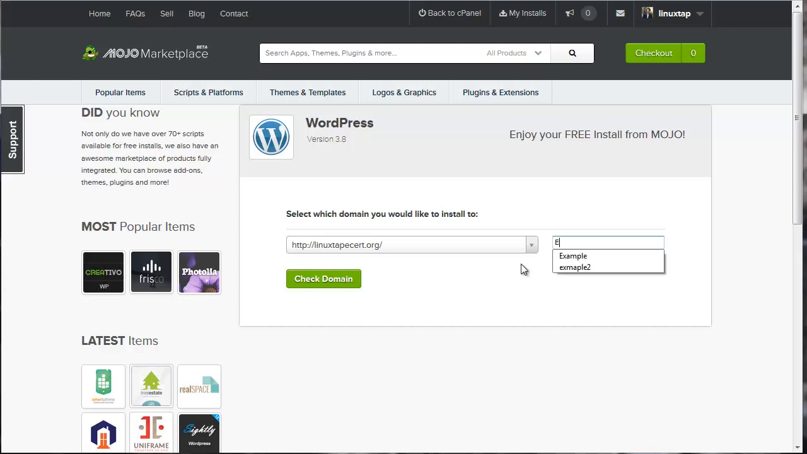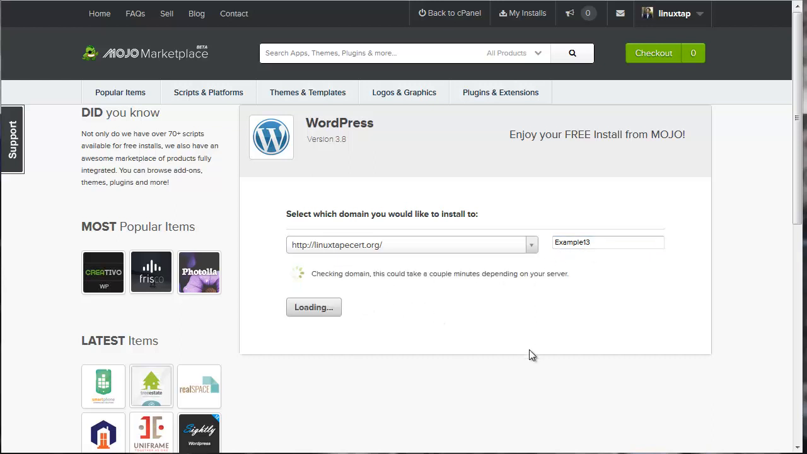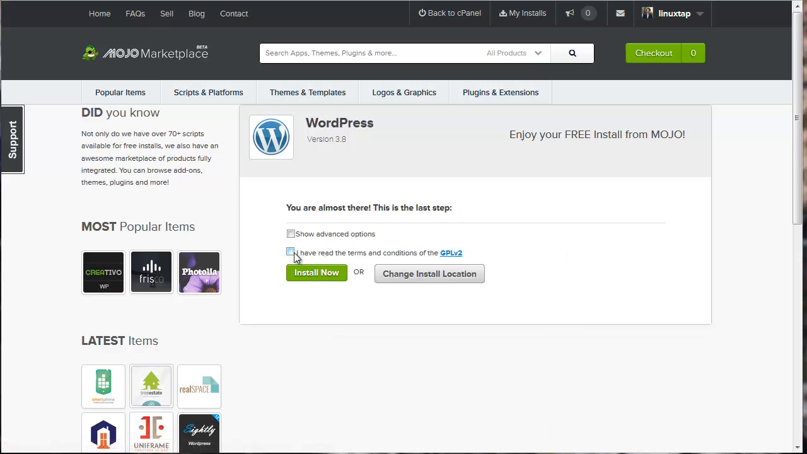In this example, we're just going to do example 13. I almost always install my blog to the root without a folder, just like you see here. So this would be blank. But in this example, just because it is an example, we'll go ahead and we'll install right here. So it's going ahead and it's checking, and the installation is about to begin. And we can go ahead and say, I've read the terms of service and I'd like you to install the script now, which it's doing right now. And it'll take just a few more seconds.